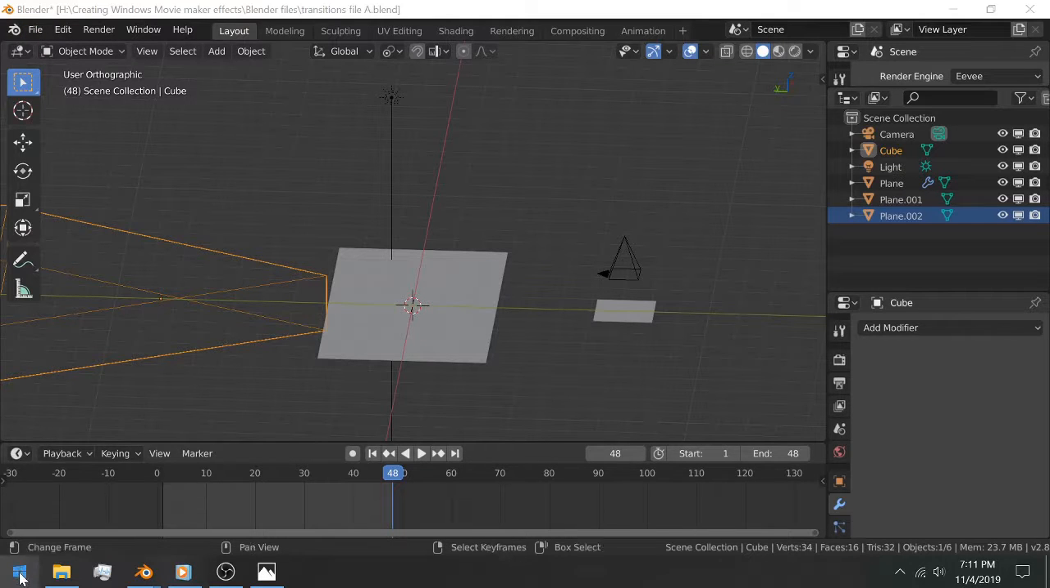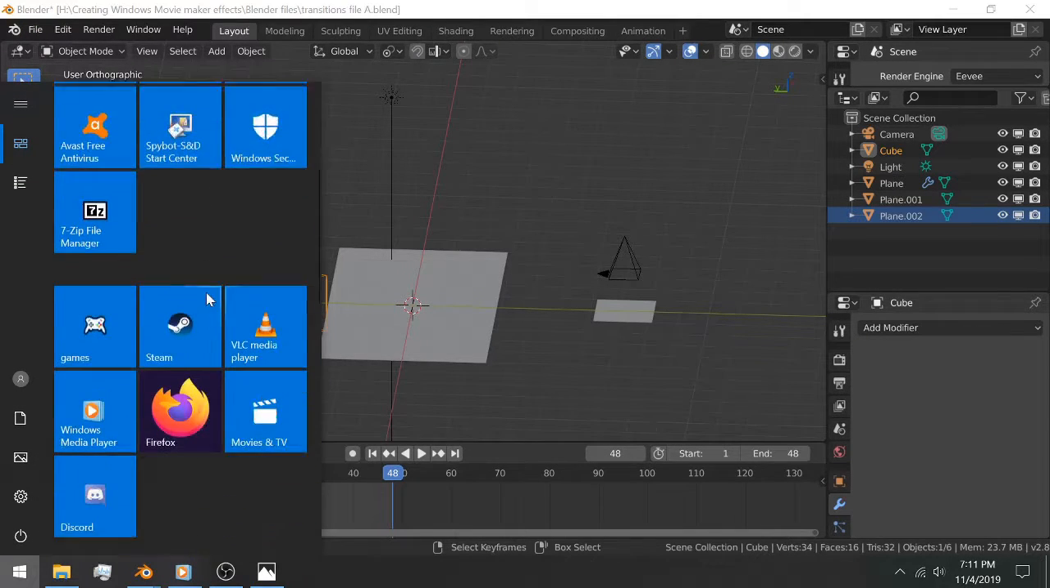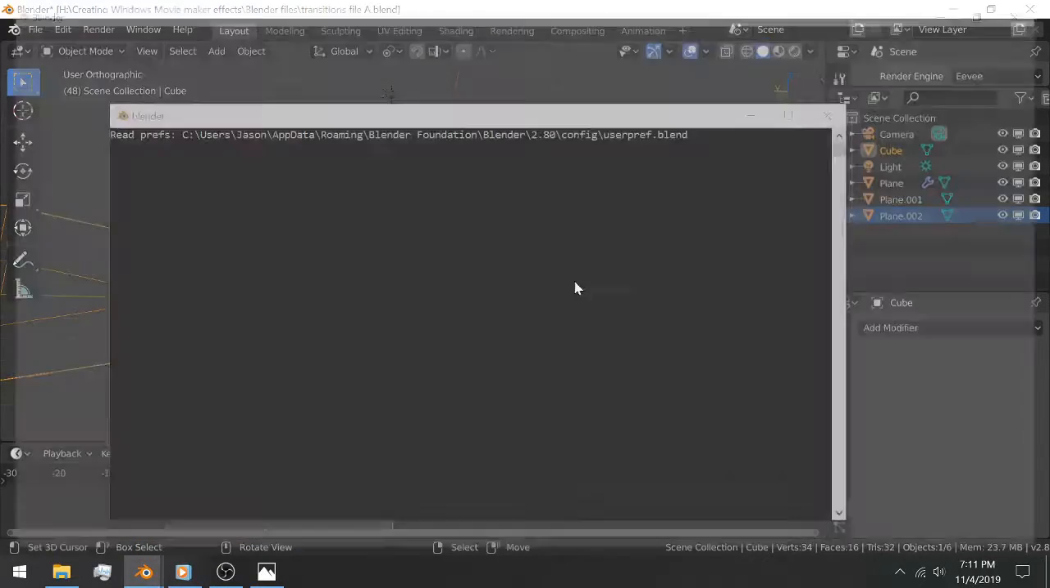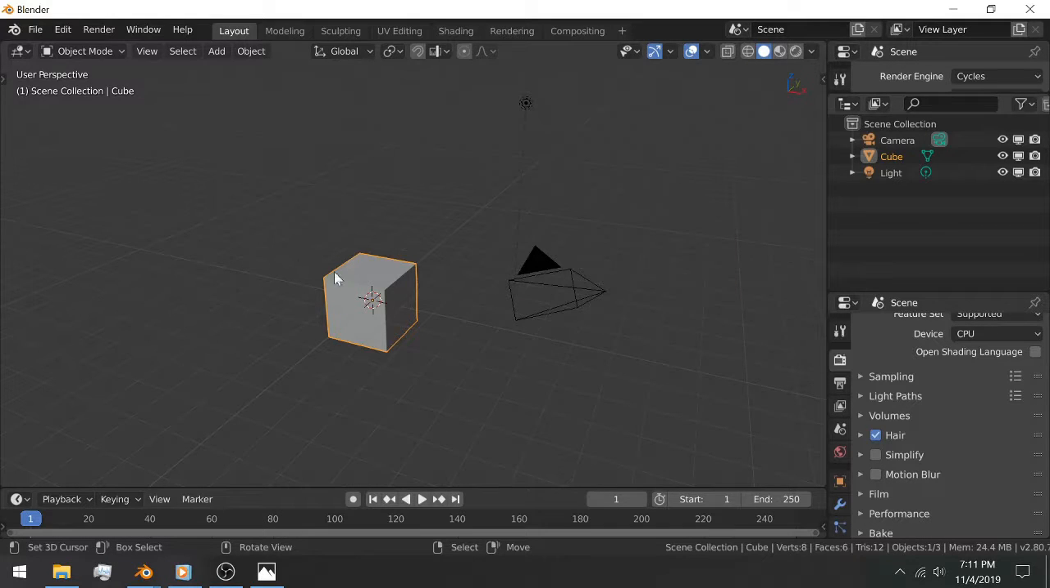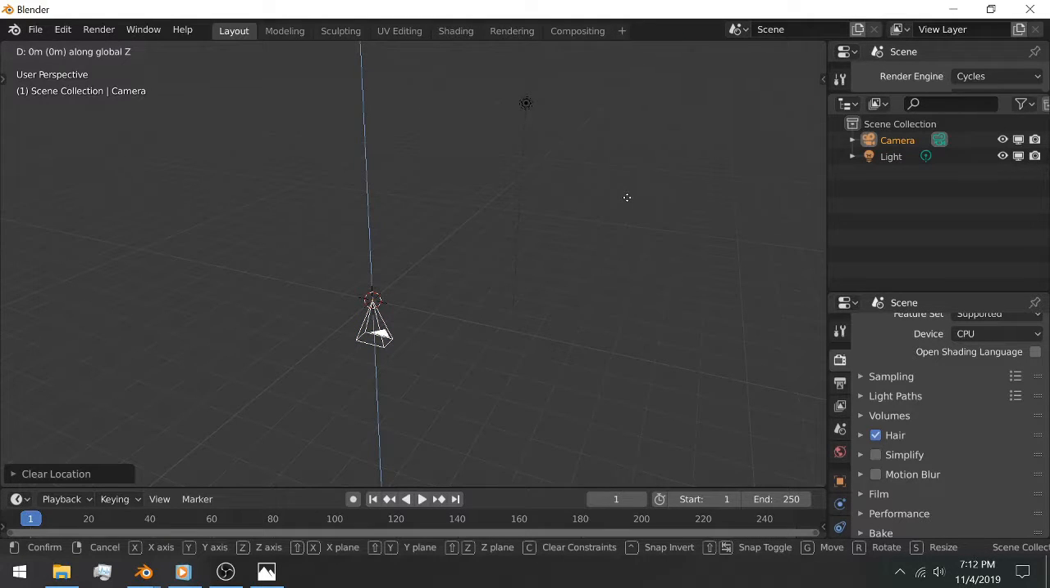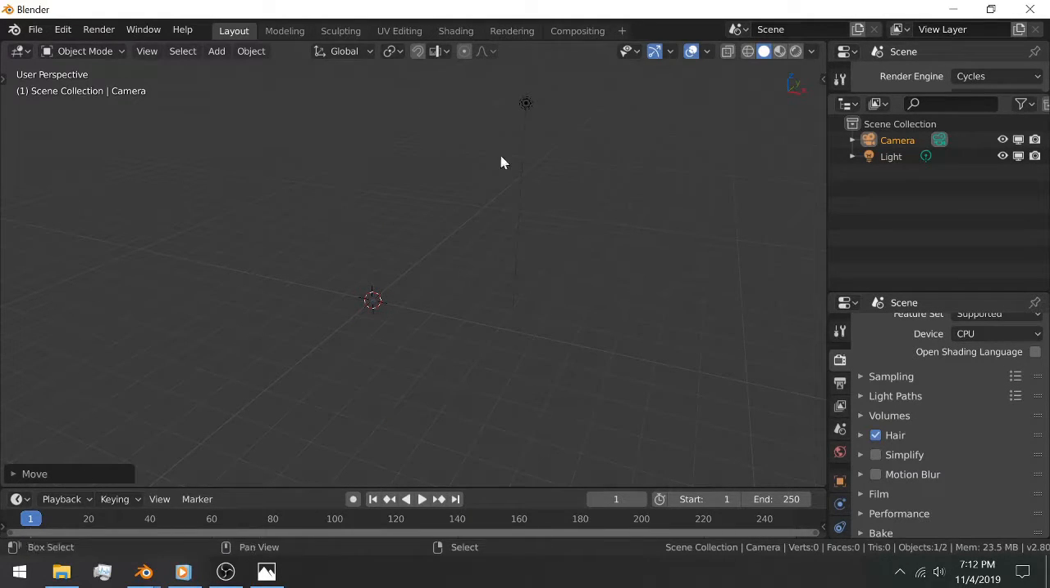Okay, so to do that, I'm going to open up a new file. I will delete the default cube. I will reset the rotation, Alt-R, Alt-G to reset the location, G-Z, move it up, about 14.